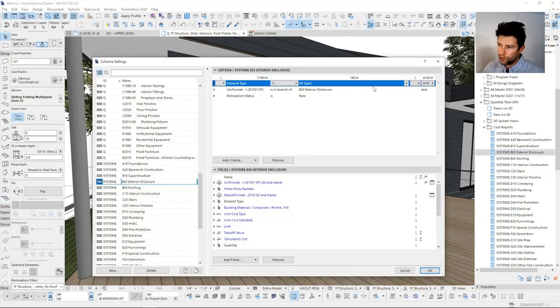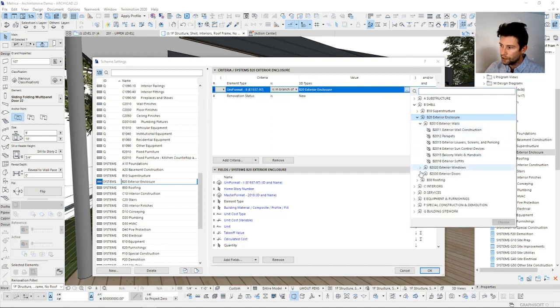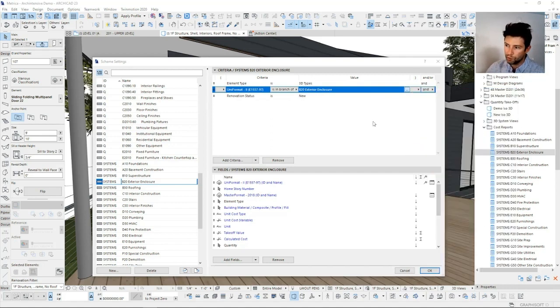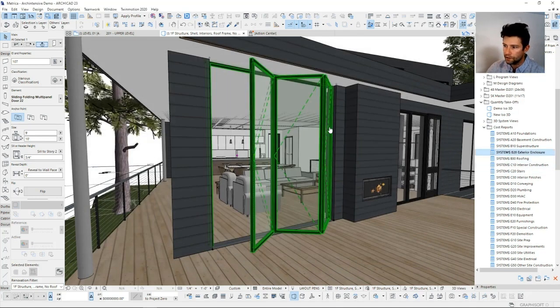So very simple criteria. All we're doing is looking for any 3D type that is in the branch of this classification. So anything underneath here will be rolled up into this report. And in this case, we're looking for anything that's new. So let's generate this. It may take just a minute because this exterior enclosure is now bringing through all of our exterior walls, all of our windows, all of our doors onto one individual report that's going to give us our overall exterior enclosure cost on this particular project.